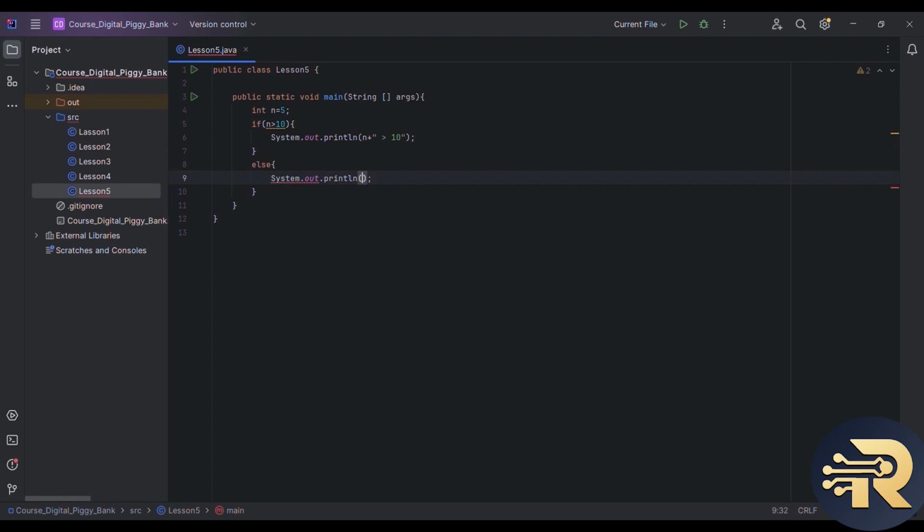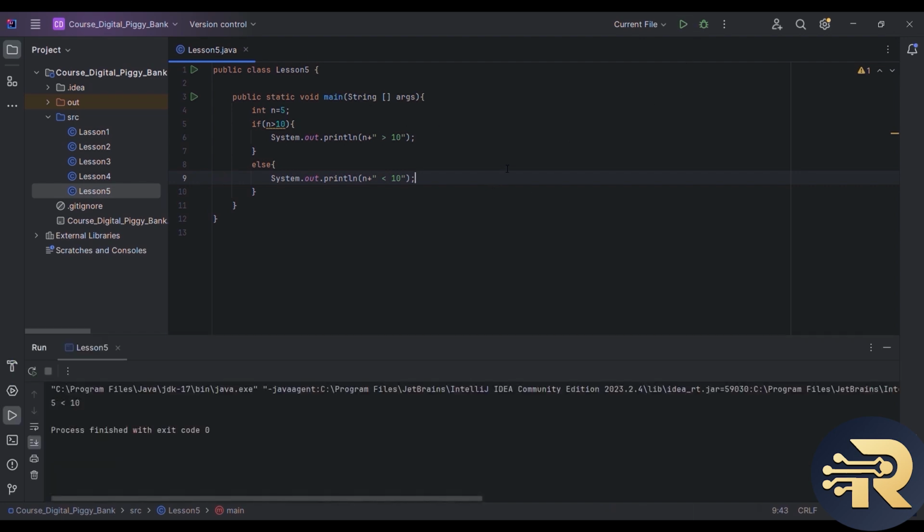If the condition is false, the else block will be triggered, and it will print to the console that n is less than 10. In our example, the else block will execute because the condition in the if statement is false. In the console, the text from the body of the else statement was indeed printed.